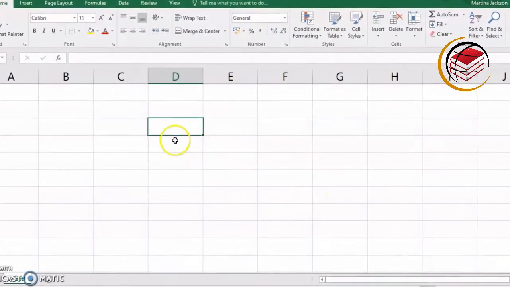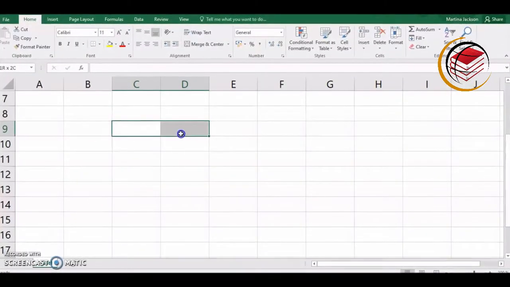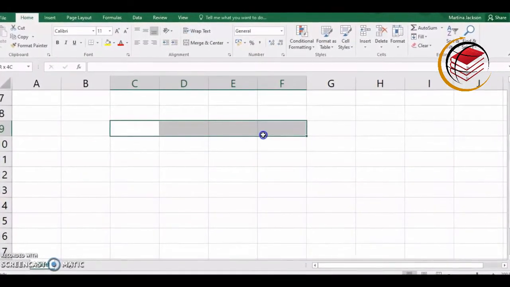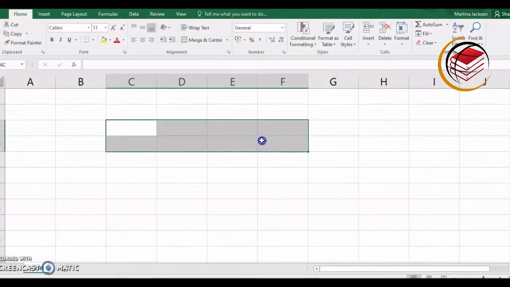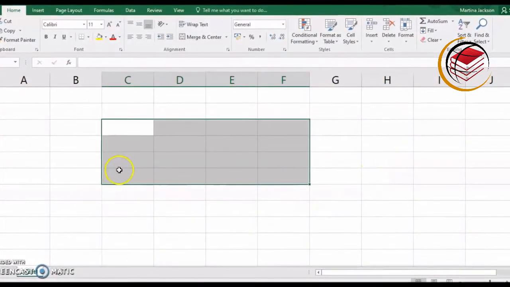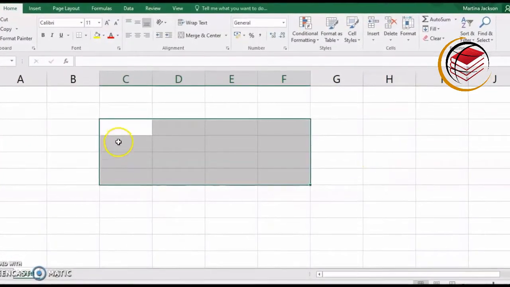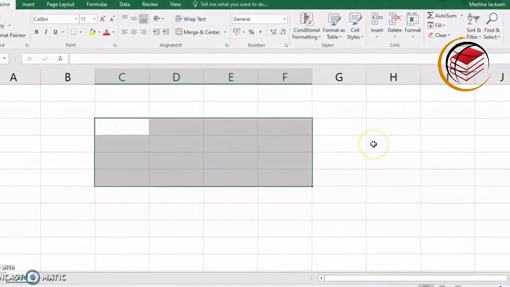to make one big block. Okay, so I'm going to highlight these 4 columns, C, D, E, F, and I'm going to select the following rows, 9, 10, 11, 12. So I selected those columns and rows. Row 9, 10, 11, and 12, and columns C, D, E, and F.